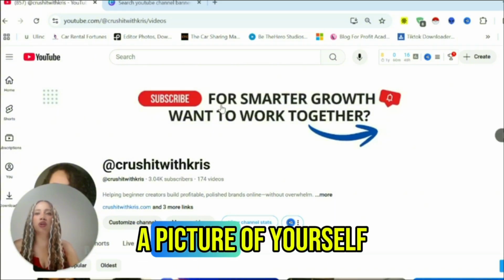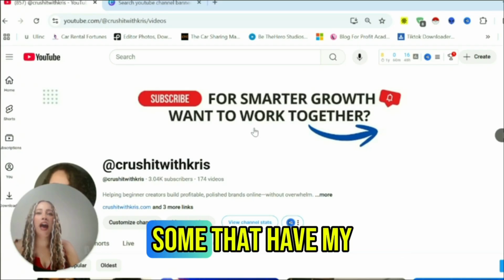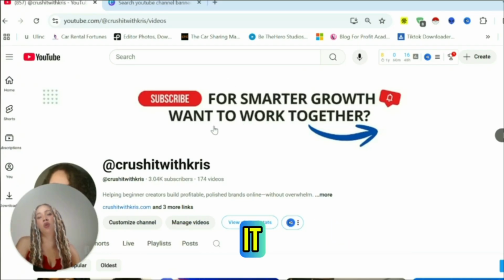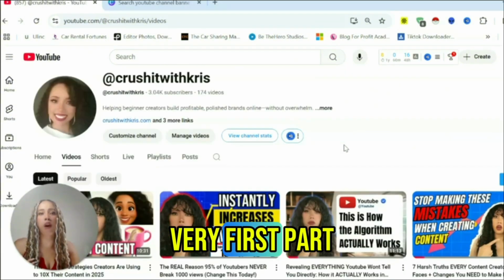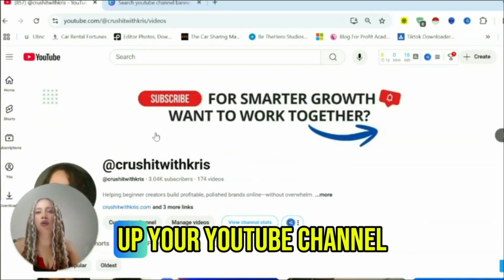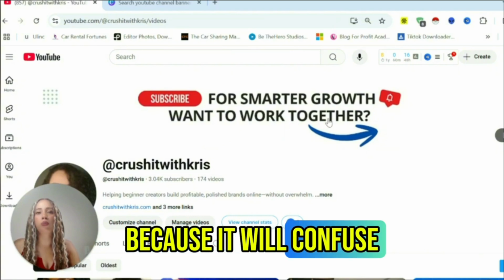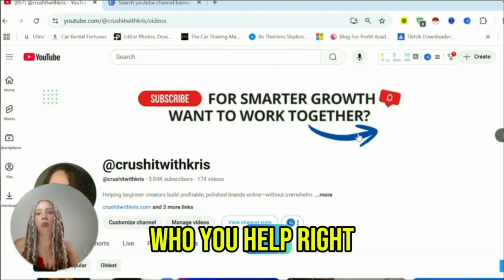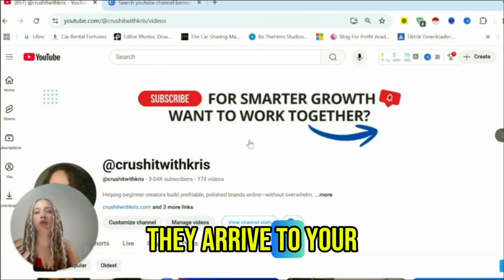And you can include a picture of yourself, your logos. I have tried various different ones, some that have my picture of myself on it. This one, as you can see, does not have my picture. So that is the very first part that comes with setting up your YouTube channel. Do not leave this area blank because it will confuse people. It won't be clear who you help right away. And this is actually one of the first things that people see when they arrive to your channel.